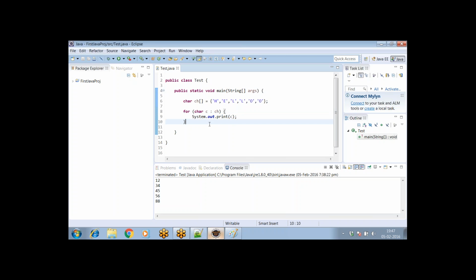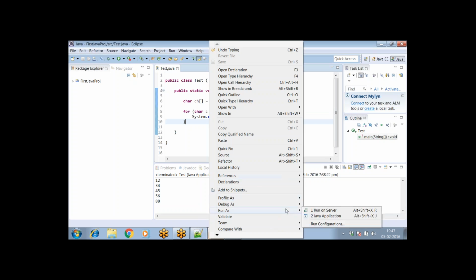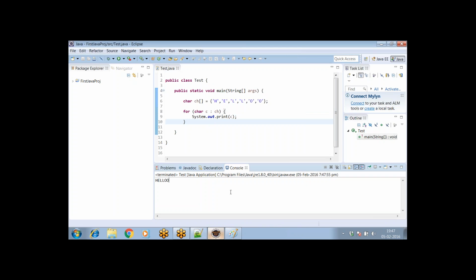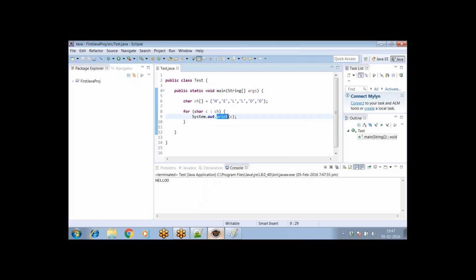Okay, let me run this code. I'm using print method instead of println. Have you noticed it? You see what happens? Print method will print a value and it will not move the cursor to the next line. The cursor remains in the same line. That is how the print method works.